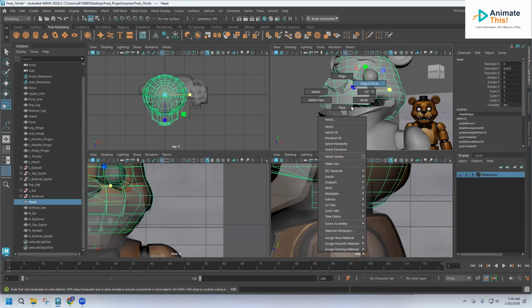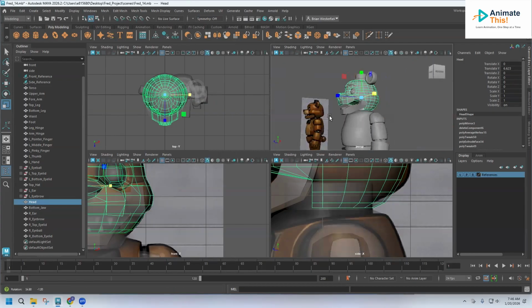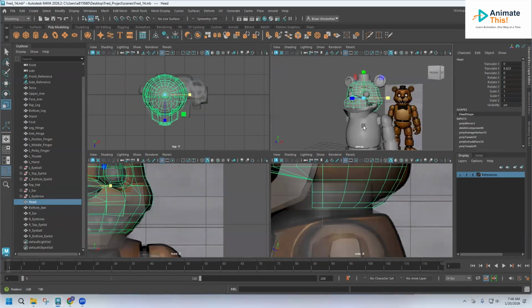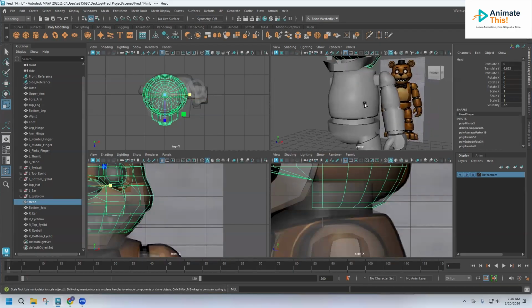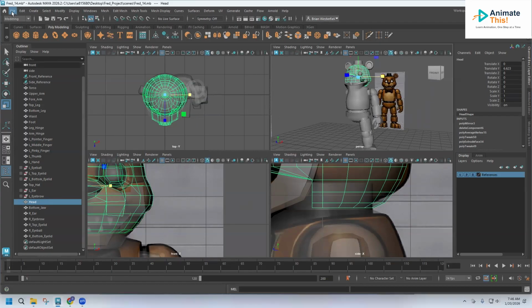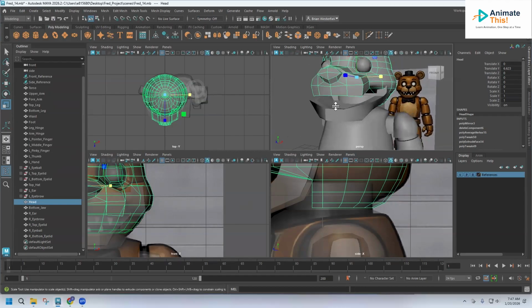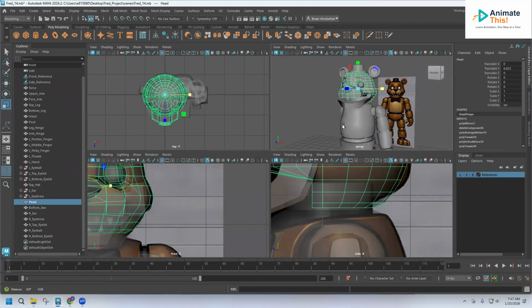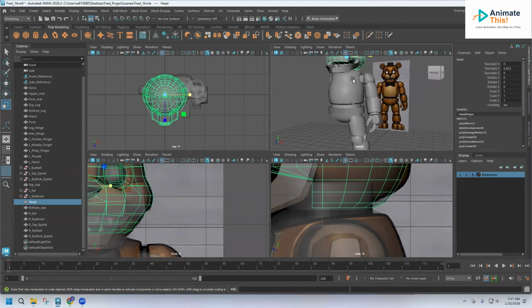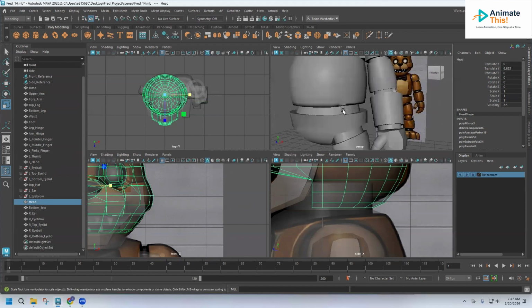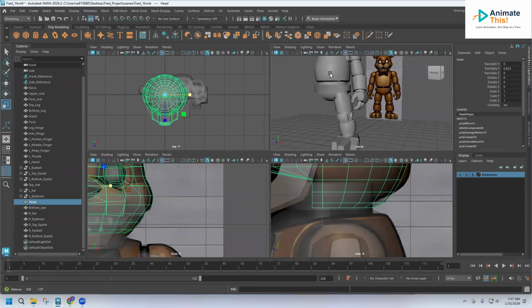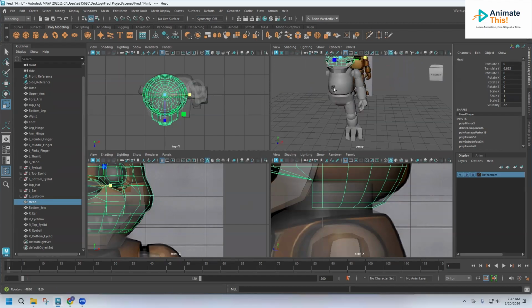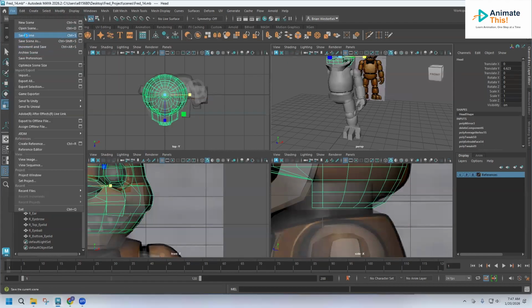All right, so now we've got Freddy pretty much in a good spot. I'm going to go ahead and save now. So I'm going to do a file save. And in the final modeling video, we will make his teeth. Then we will mirror everything over and probably make his bow tie. So I think we're going to try to finish up the modeling in the next video. So go ahead and do a file save, and we'll see you in the next video.